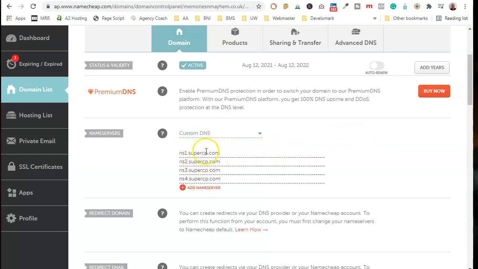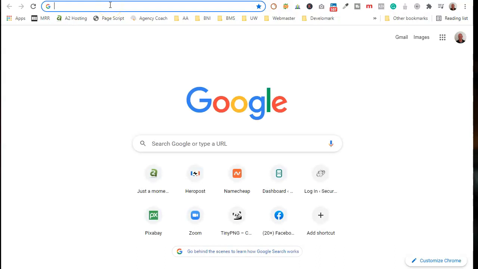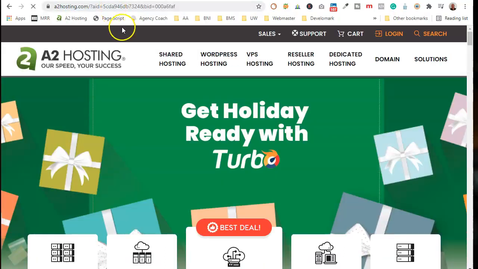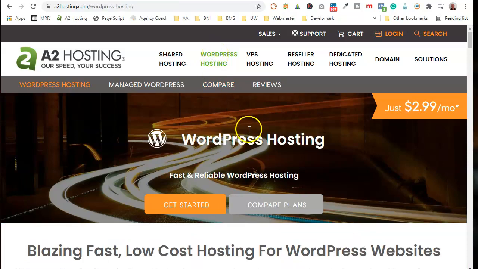Okay, so these bits of code are domain name servers, and this is where your actual website is going to be hosted. So the one I would recommend you use is called A2 Hosting. Again, I'll put the link in. For yourself, you would come here, WordPress Hosting, because that's what we're going to be using.